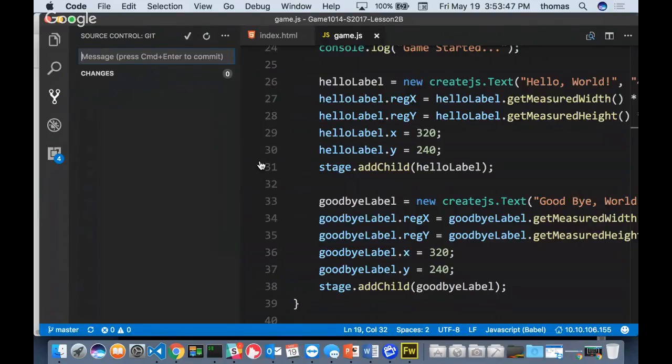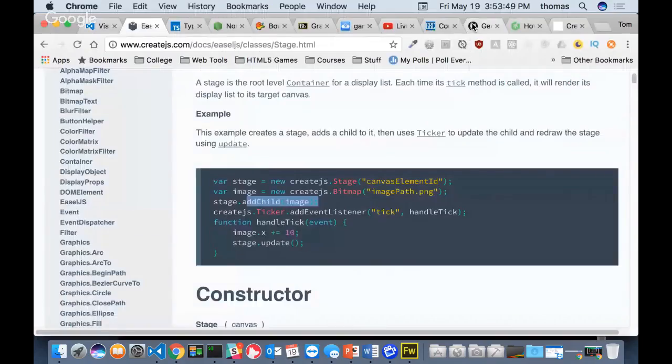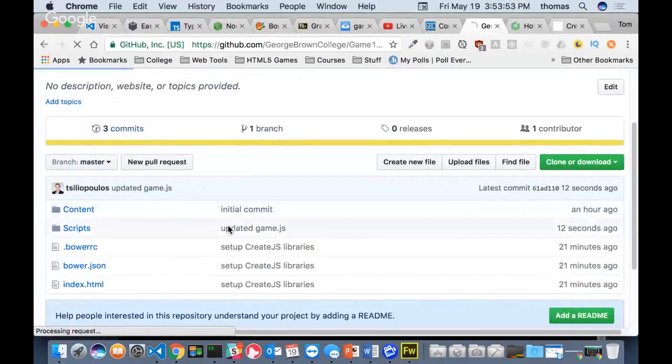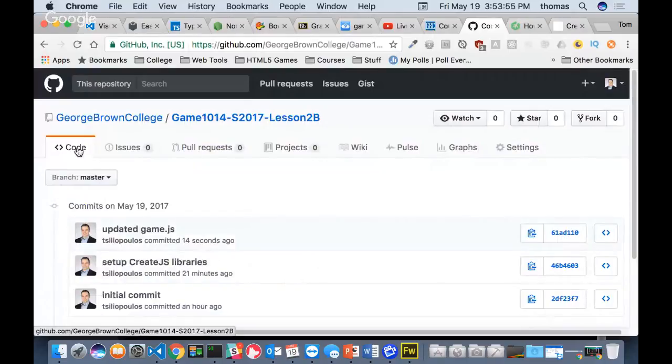So now I've got 3 commits on GitHub. If I go up and check, if I refresh, you can see now that I have 3 commits, and all of my changes are here. You can actually go track them yourself.